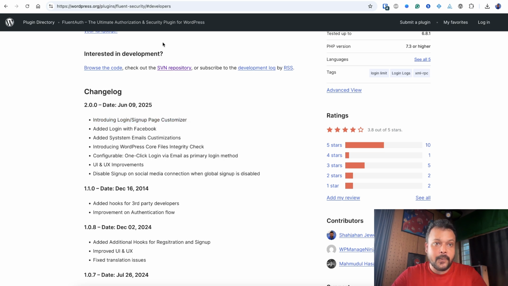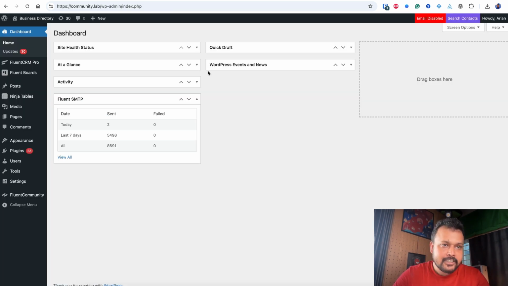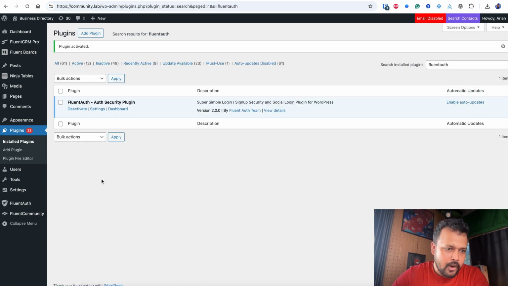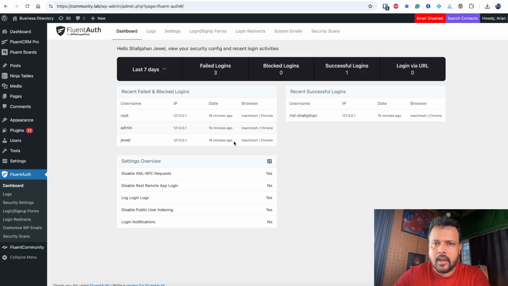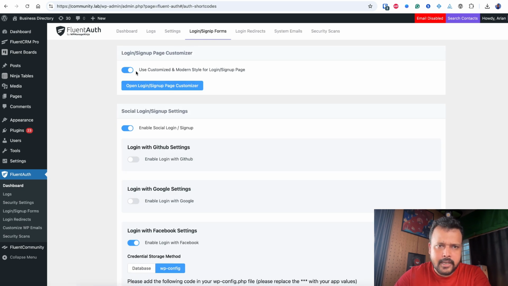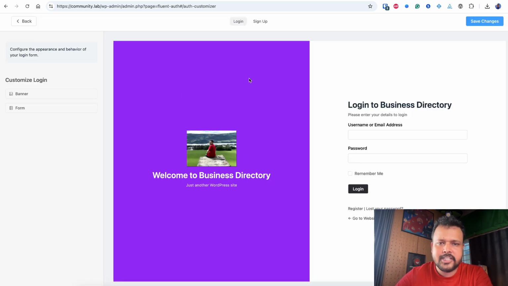Let me show you quickly how easy that is. So this is a fresh installation. Okay, so let's activate FluentAuth, and now you will have this FluentAuth. We redesigned it a bit, but let me go to the login and sign up form. And once you enable that, then you will have the option to open the login or sign up page customizer.